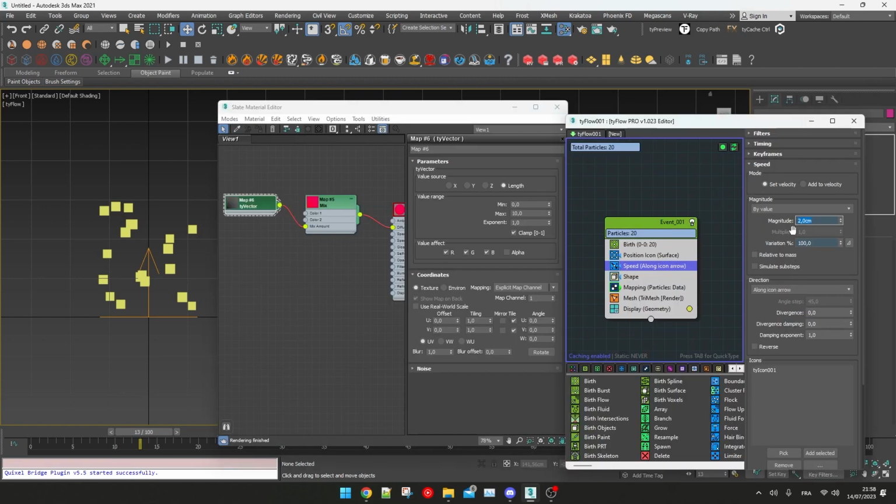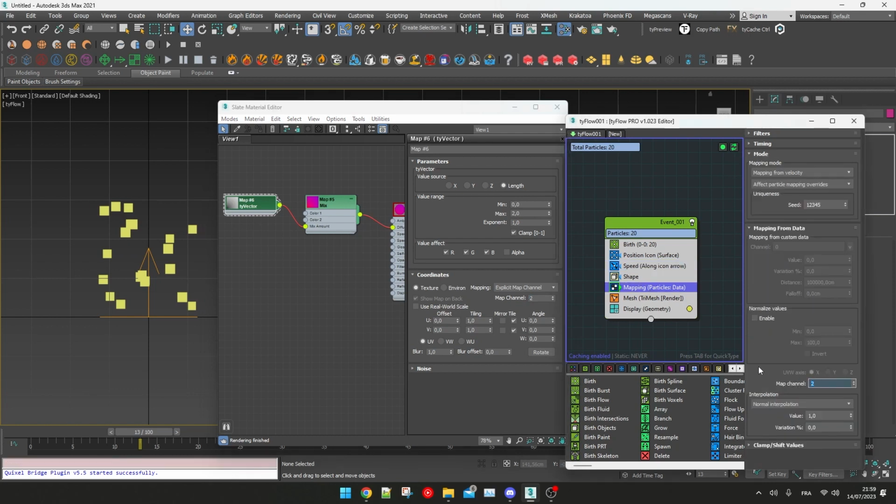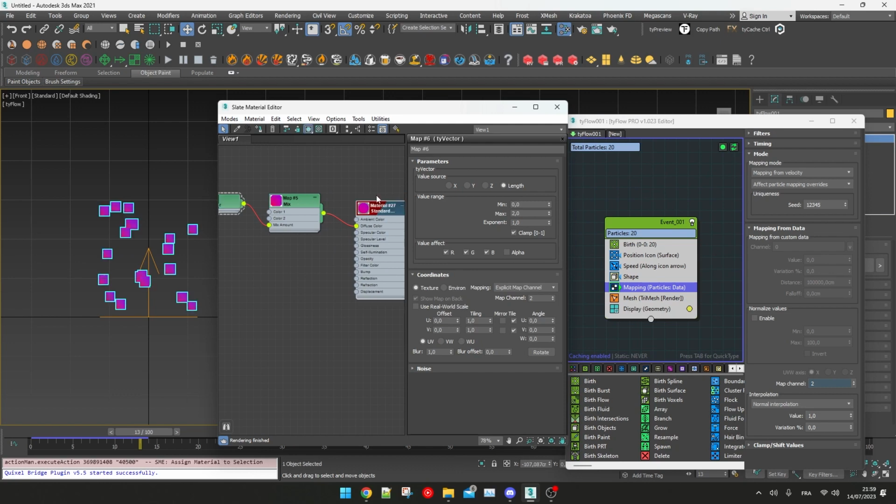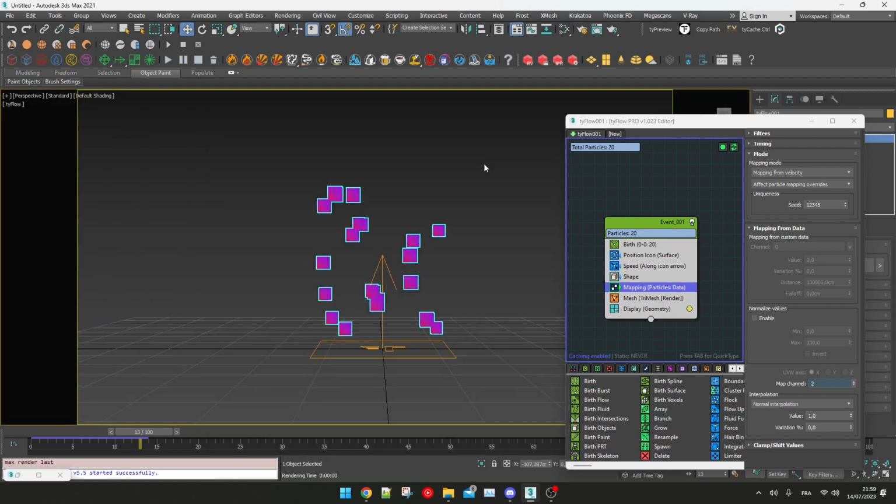Since the particle's speed ranges from 0 to 2 with a 100% variation, we know that the velocity magnitude falls within this range. Therefore, make sure to set the tyVector range values accordingly. Also, ensure that you're using the correct map channel. Then, apply the shader to the Tyflow object. And let's do a quick render.